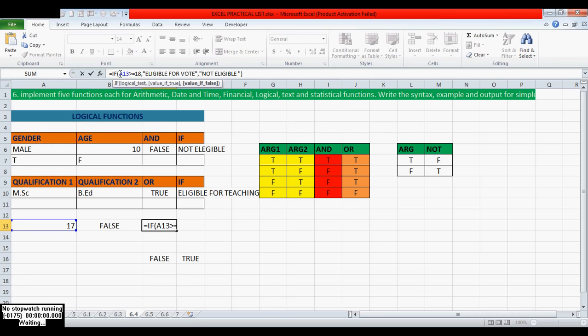Here in the IF function we have three parts: one is the condition part, another is the first statement, another is the second statement. The first statement runs when the condition is satisfied, or true. If the condition is false, the second statement will execute. So we will check here.